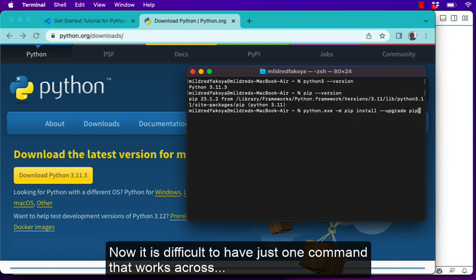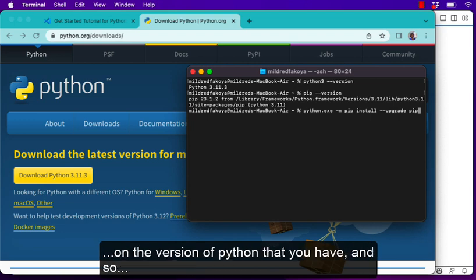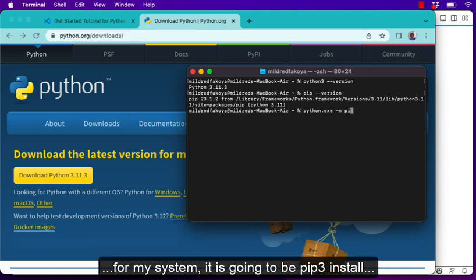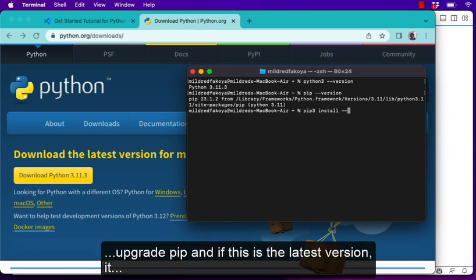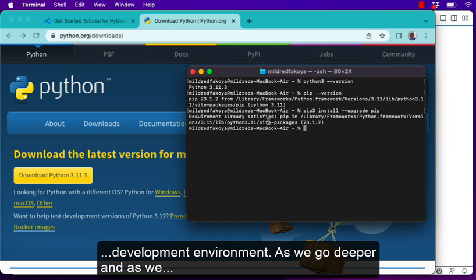Now it's difficult to have just one command that works across systems or across installations. So these are dependent on your system, on the version of Python you have. And so for my system, it is going to be pip3 install --upgrade pip. And if this is the latest version, it tells me that requirement already satisfied. So this is how you set up your development environment.